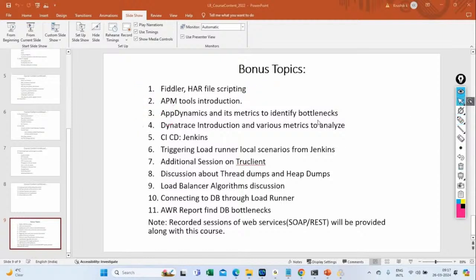Okay, so very, very important for interview purpose. When you learn any tool, it's not just a tool. You need to learn these also for performance testing interviews. Then I'll give you a brief introduction of what is CI/CD, Jenkins, and how do you trigger a local scenario from Jenkins. Like if you have a local scenario in your laptop, how can you trigger it from Jenkins is what I can explain to you as a bonus session.